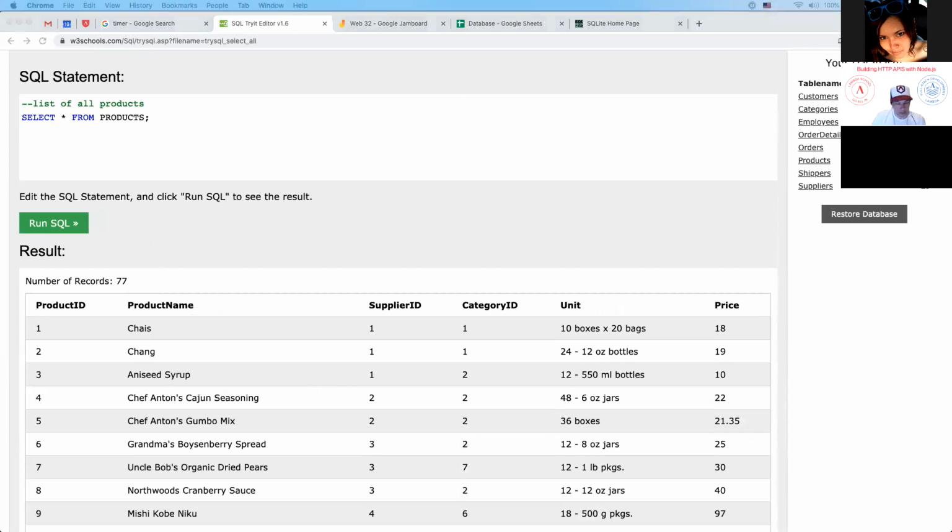Now, what would be the query that you would write if you go to that page and I want to see a list of all employees? What would be the query that you would write for that? Yeah, select star from employees. Exactly, very nice. So just changing the table name, super simple.